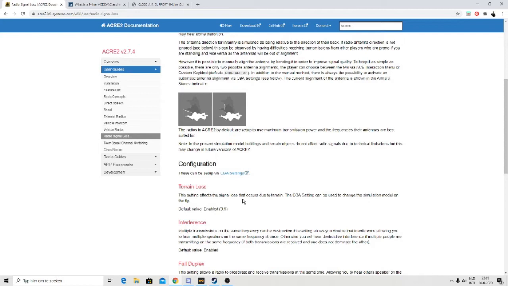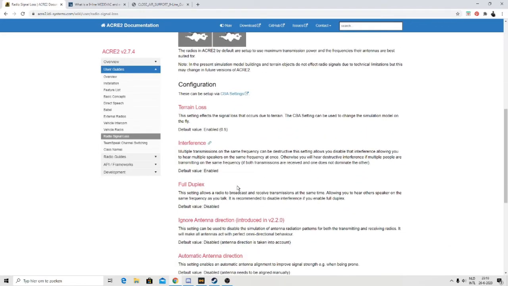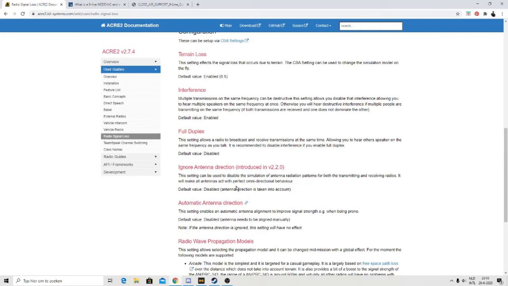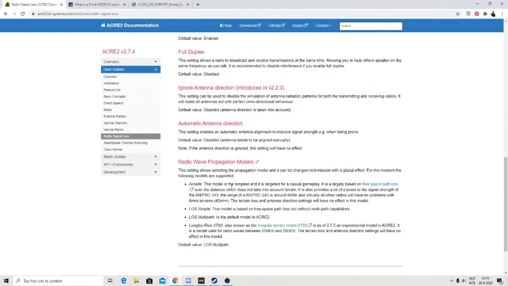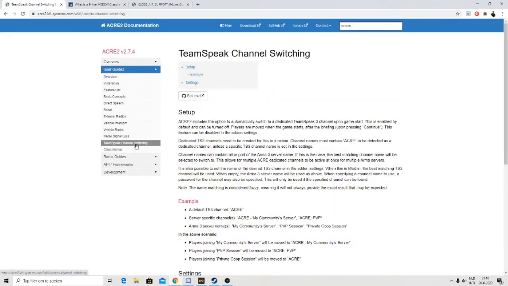We talked about terrain loss and stuff like that. Talked about interfering with other people's transmissions. TeamSpeak channel switching doesn't matter. Class names don't matter.